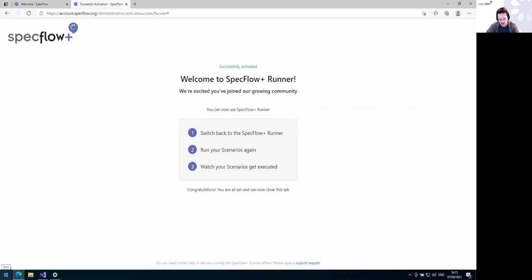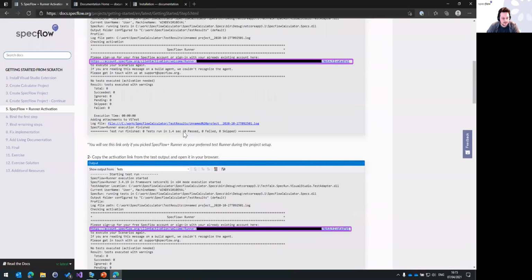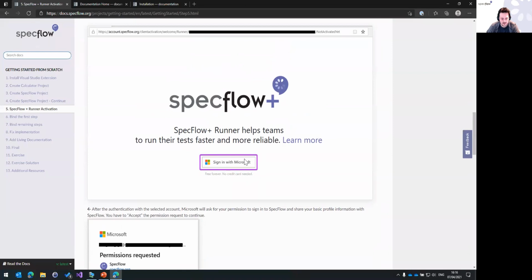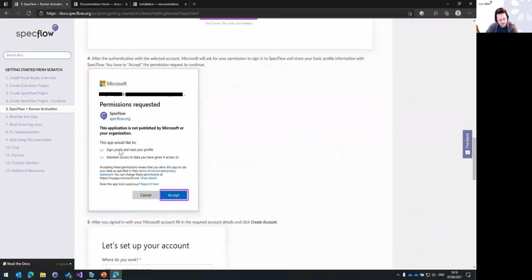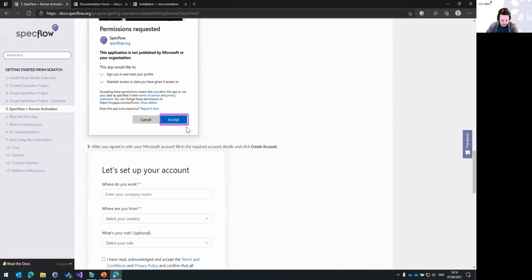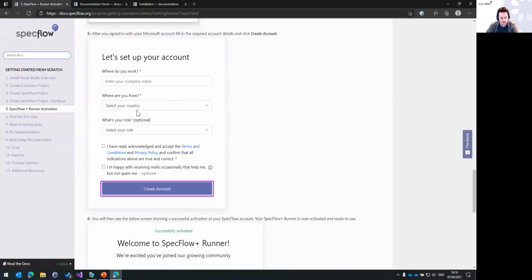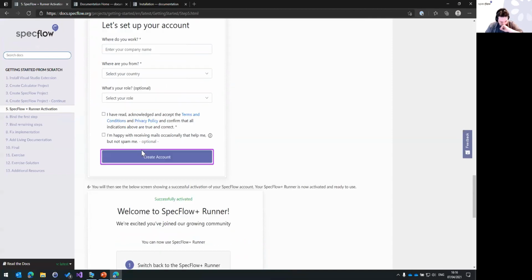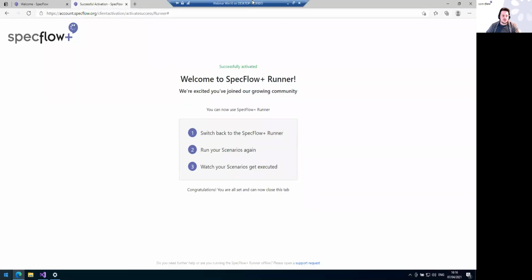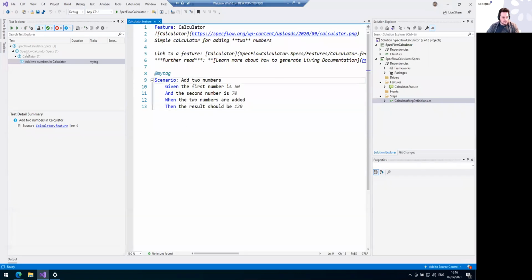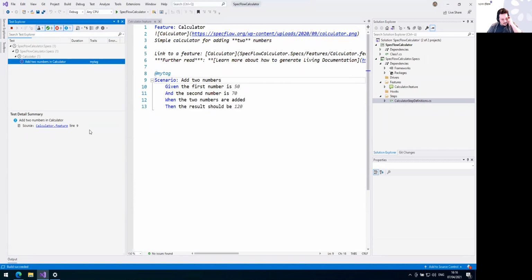What I couldn't show you, because I already have a SpecFlow Plus account, is that if you don't have one yet, after you sign in, you get this permission request that we can get the minimal data. So first name, last name, email address. That's what we are asking. More details in our privacy policy. You accept, and then you get an additional step with some additional information we would like to know from you. And that's it. Activated here. And when we now switch back in Visual Studio and run this, we see that they are yellow.